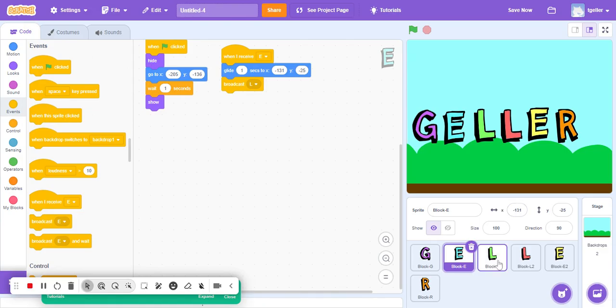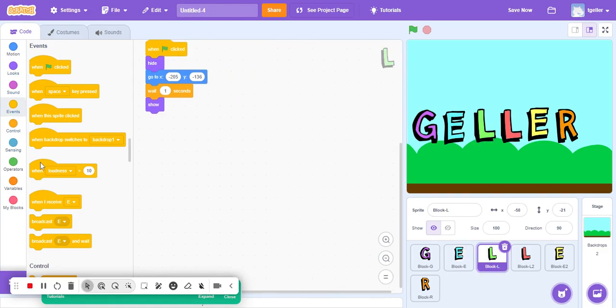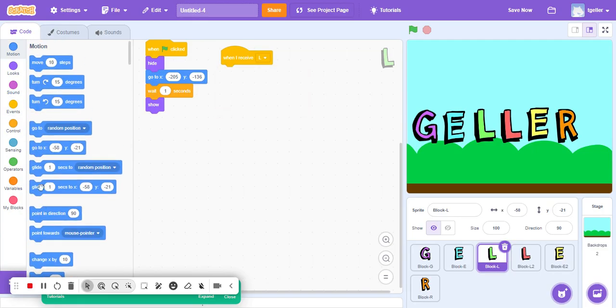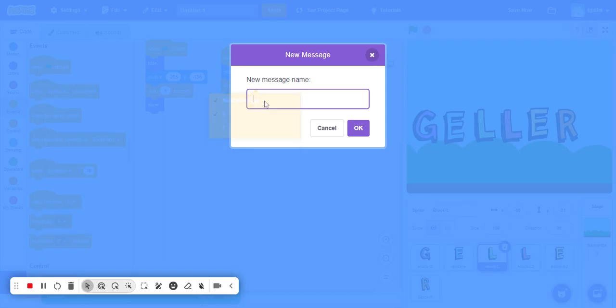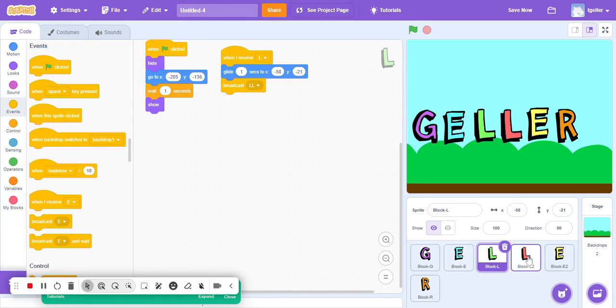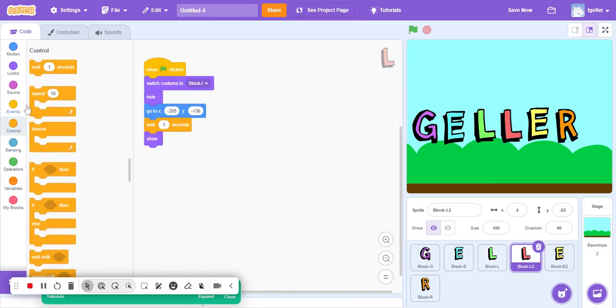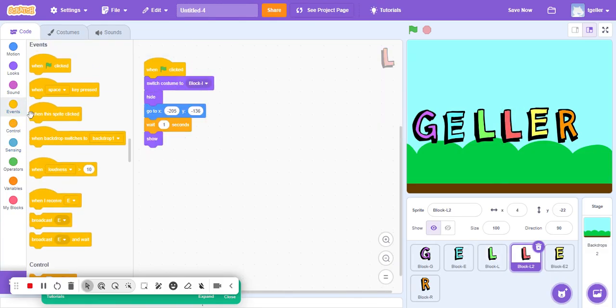And I'm going to go to the L and have him, when I receive L, glide 1 second to the coordinates that the L is at now, which is negative 58, negative 21. And then when he's done, I want him to broadcast a message to the next L. I'm going to call him LL because he's the second L. And this L is going to open that message.